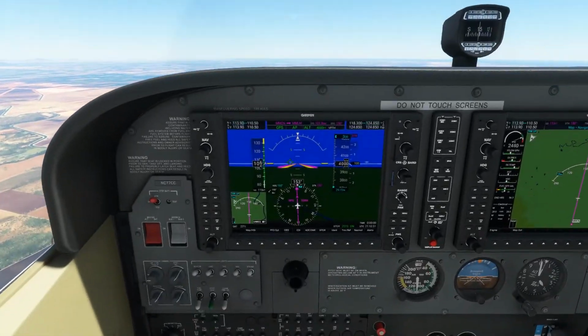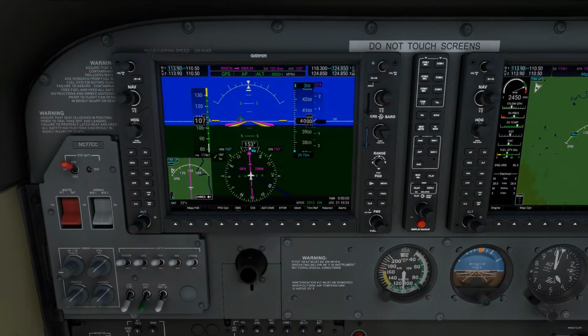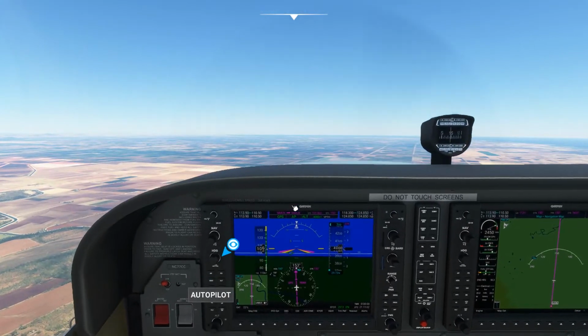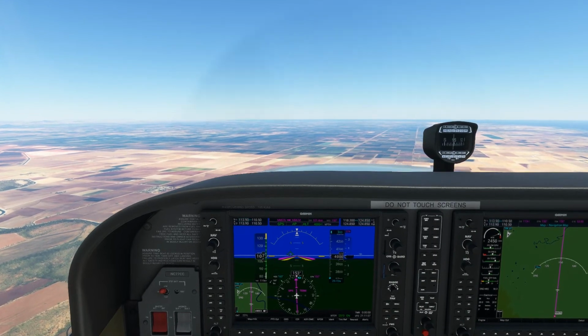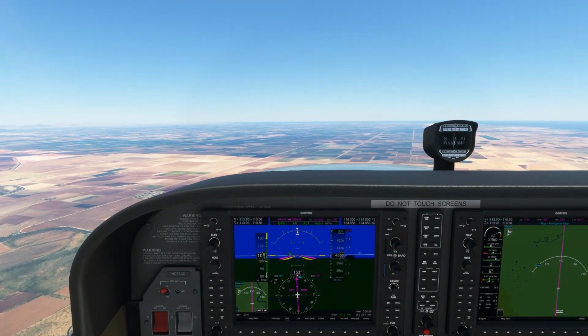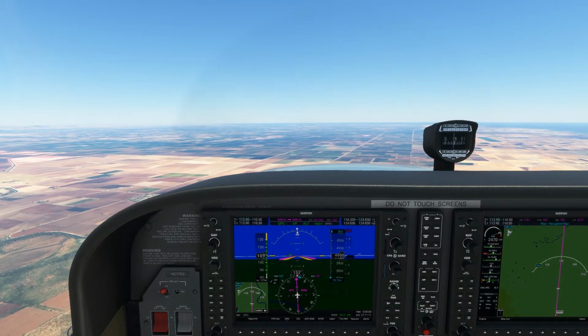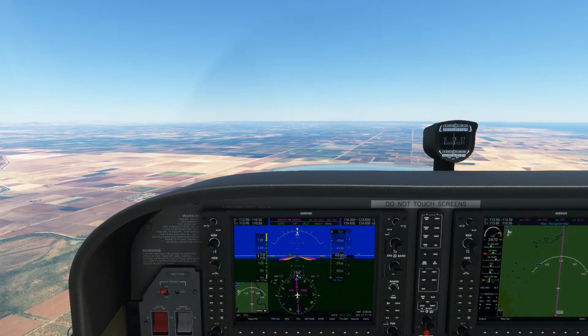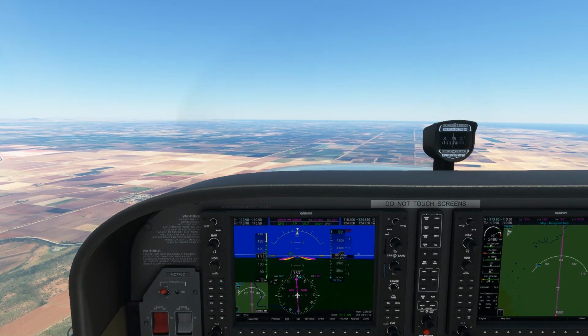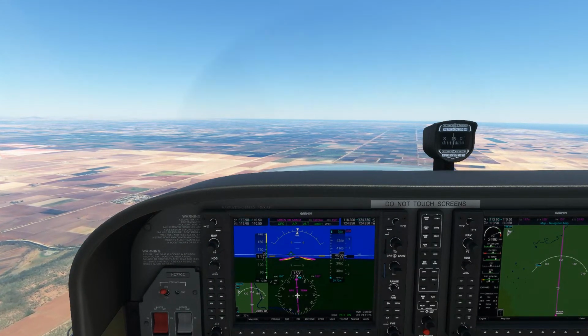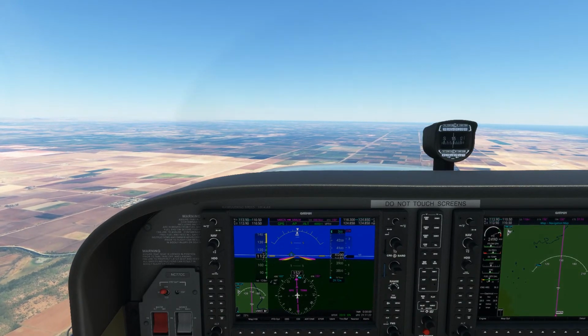So we've got a seven-knot headwind at about 191. Temperature outside is 23 degrees Celsius. It's about 73 degrees outside. It's not hot out there at all.